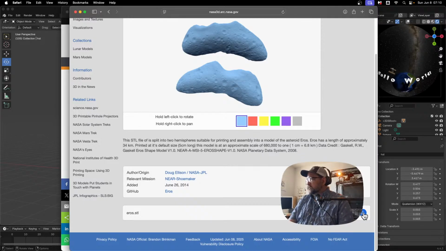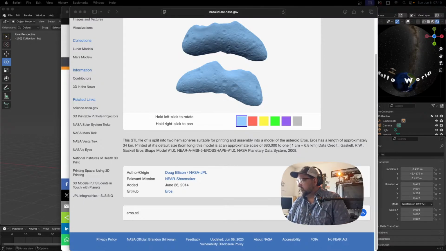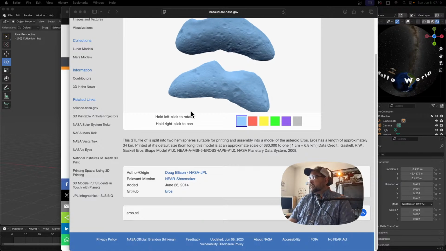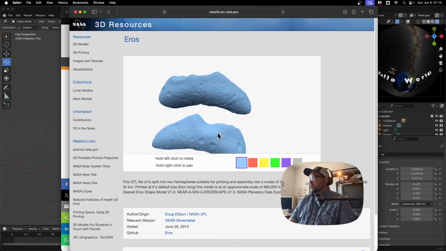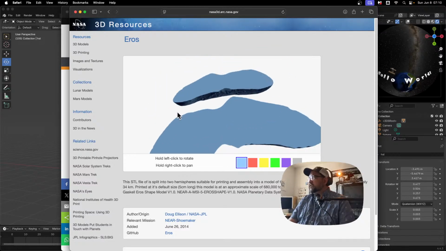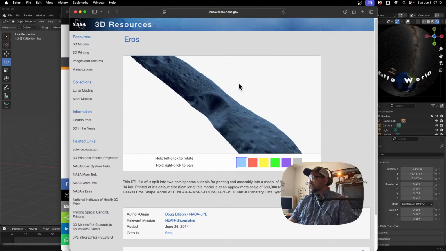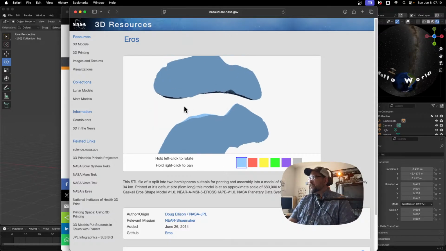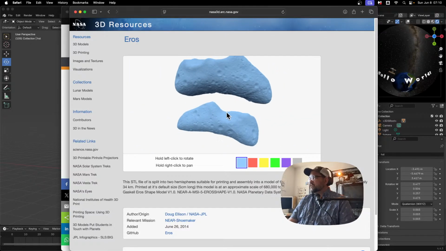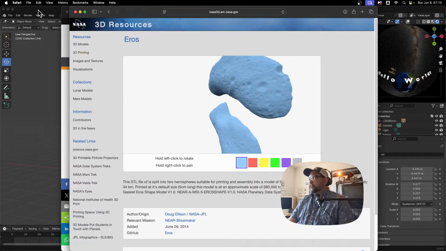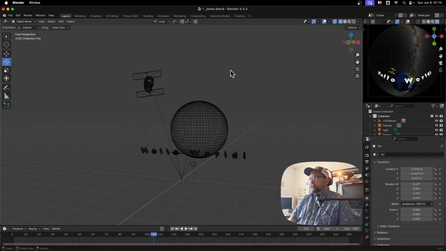So we're going to download this STL file and move that to my desktop. STL is normally used for a 3D printer. Oh dear, this is actually set up for 3D printing. So this will be a funny one to add to Blender because it'll be just two halves of this asteroid. We're going to do it anyway, just for fun.